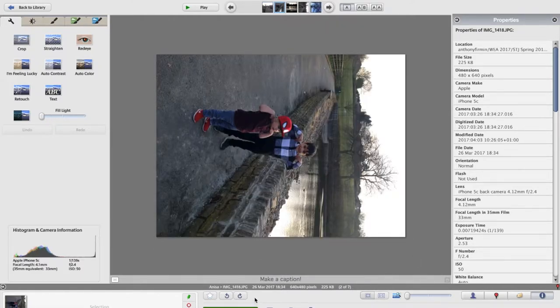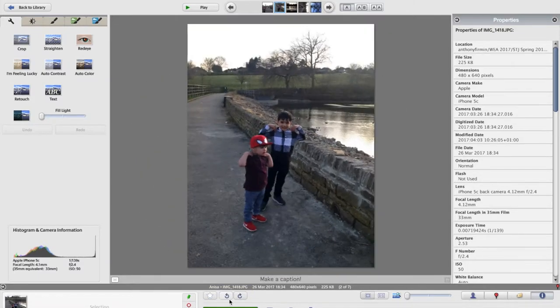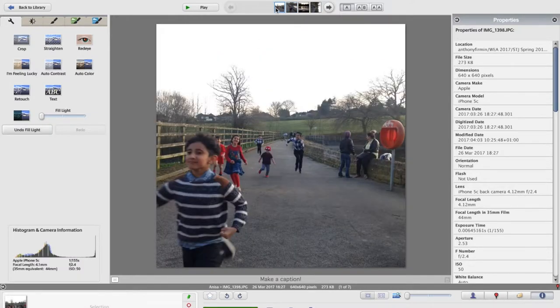We need to rotate this image. Again, we go to the rotate counterclockwise. Anchoring into the corner, leading into the children. Not quite sure this works as well as the previous image, though. I think this is a really strong image. Again, it's this boy in the foreground that really makes this.